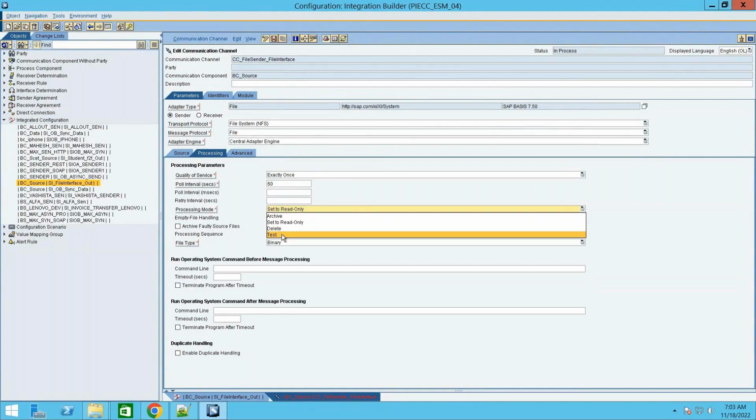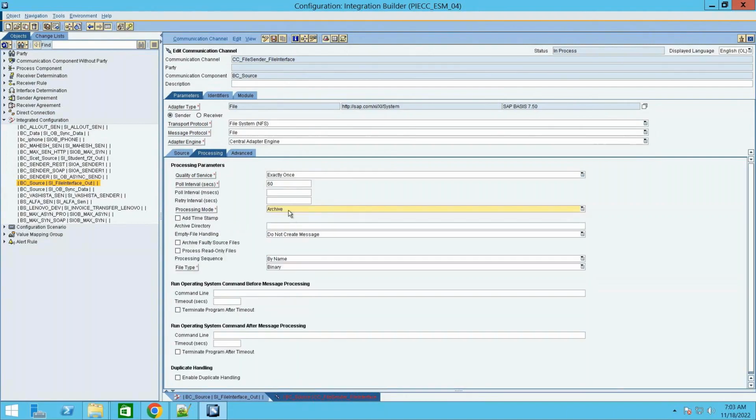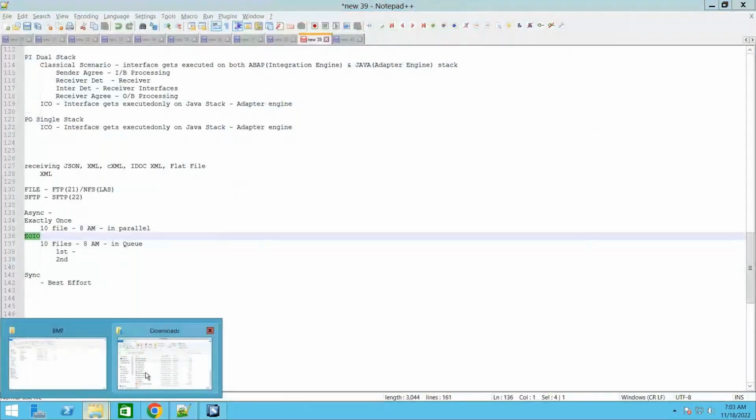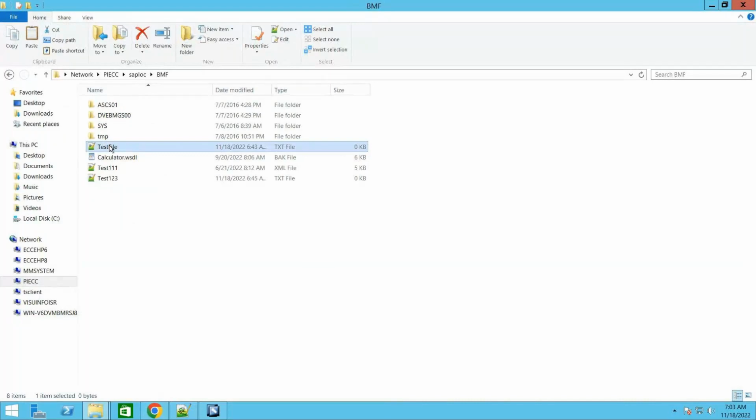First, I'll talk about archive. So what does it mean? Processing mode means, suppose you have this test file and your sender channel picks this file. Once it is processed successfully, what do you want to do with this file? Because you don't want this file again here, because this is your source folder. If you still have this file in the source folder, again the same file will be picked, and that will be duplicate data for you. So once you pick this file, you don't want the same file again in the same source folder. So you have to do something with this file.